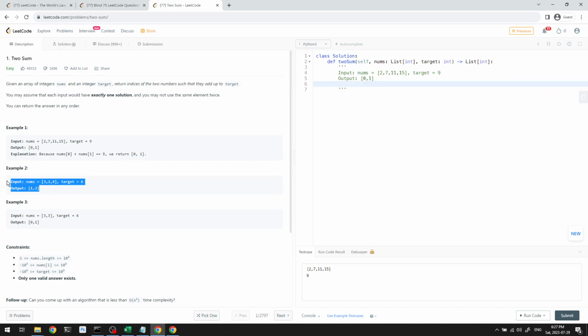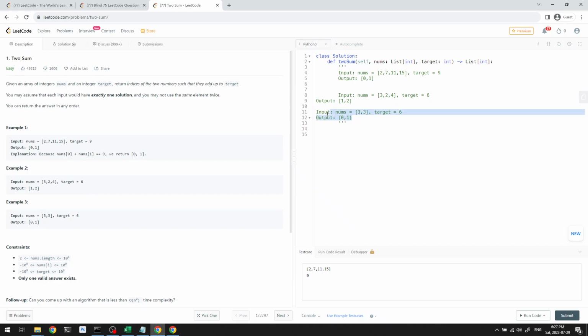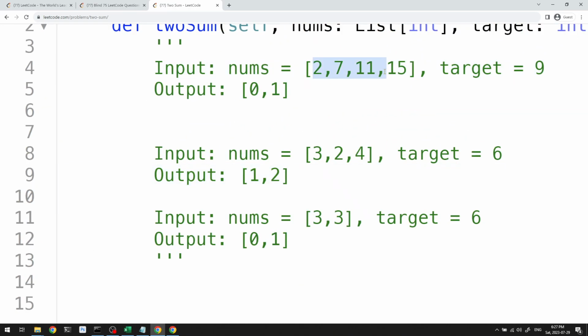We have these three examples over here. Basically, in this first one, you can see that the 2 and 7 form a 9. And so that's why we have 0, 1. Here you can see the 2 and 4 form a 6, so you can see 1 and 2. And here you can see 3 and 3 also form 6, giving 0 and 1.